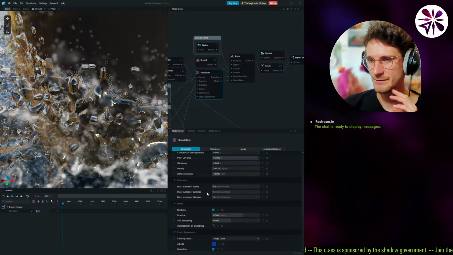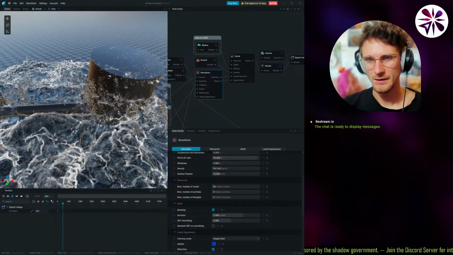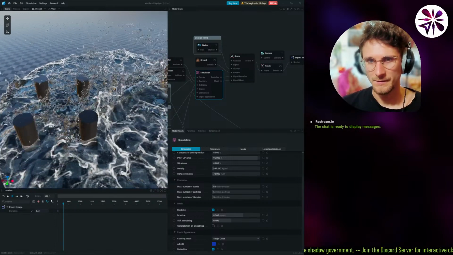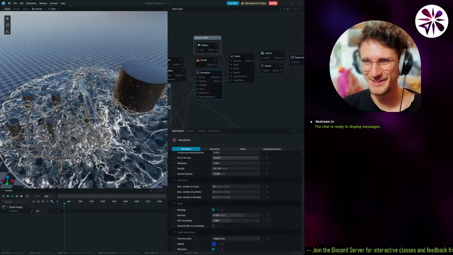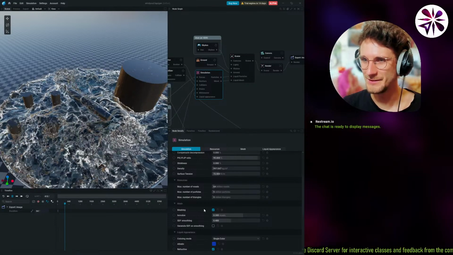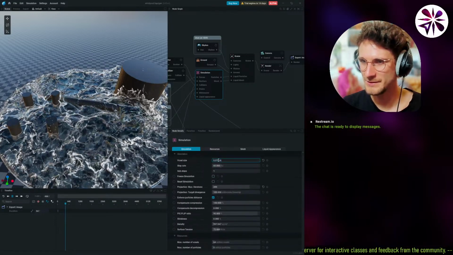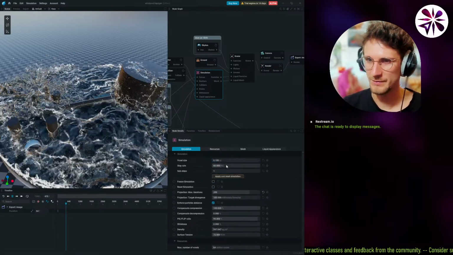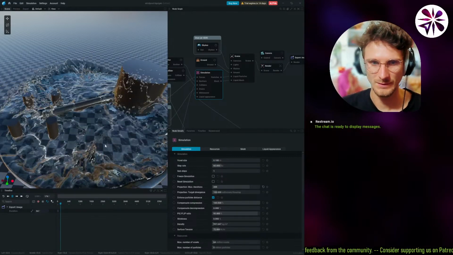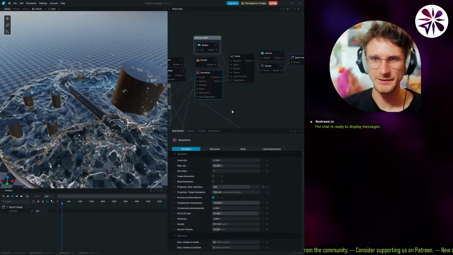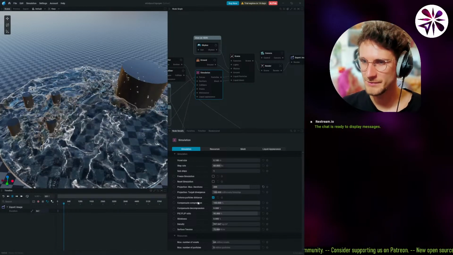Maximum number of voxels. Oh, this is the maximum number. Okay, I see. Okay, it's not real time anymore. So let's turn down the simulation voxel size a little bit so we can experiment in real time. Yeah, this looks good. Okay, let's see what else we got.